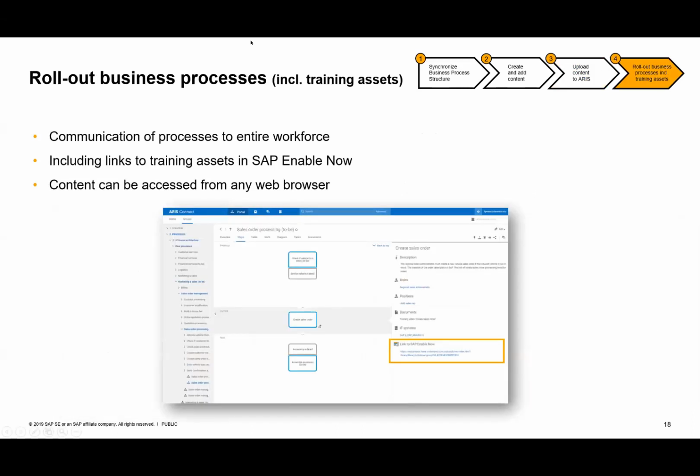Exactly, and when you have it synchronized back to ARIS, you will see it, for example, in the portal, in the steps view, and you can easily navigate from there to the SAP Enable Now training asset, and that's what you will see now in the live demo.